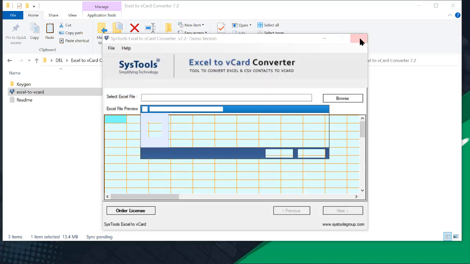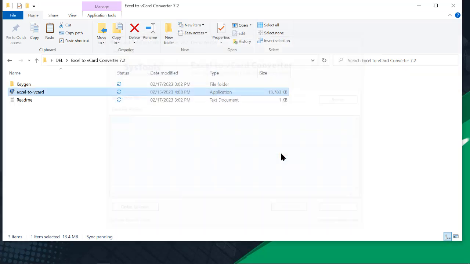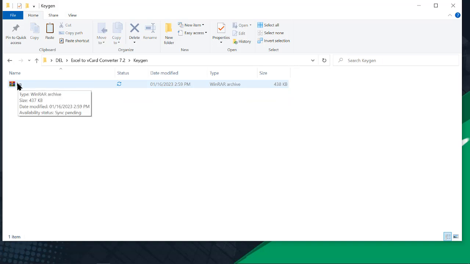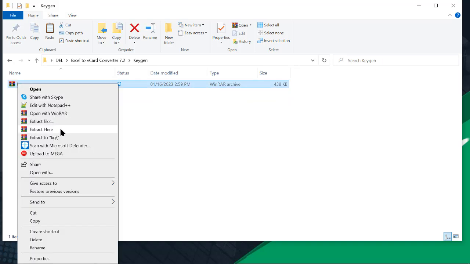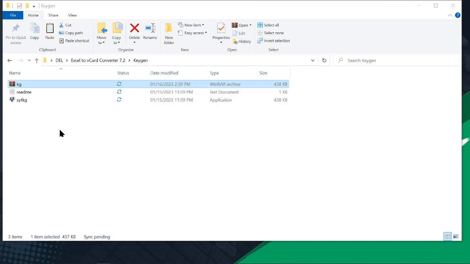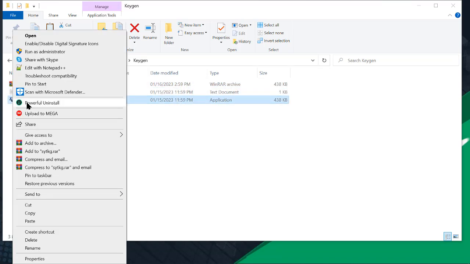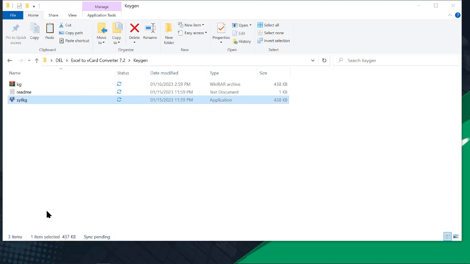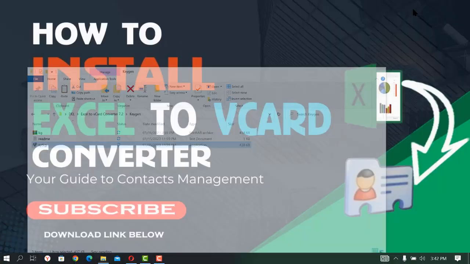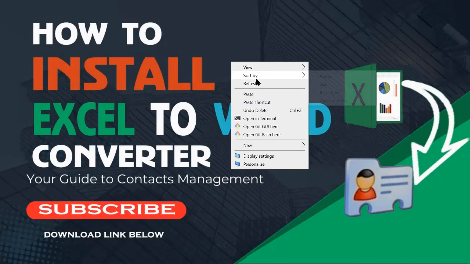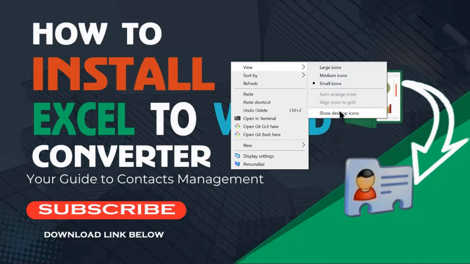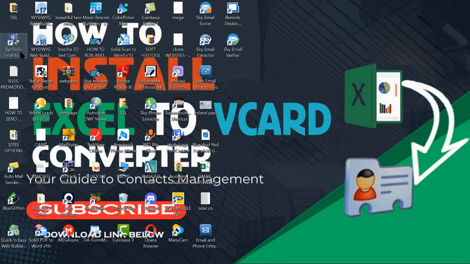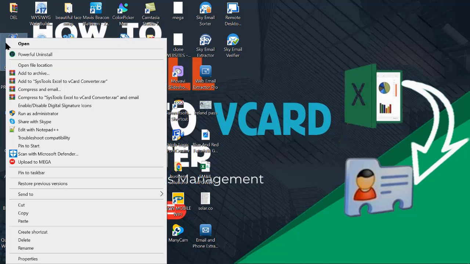Close this. All right, yes, and then open this keygen. Okay, then right click on this and extract here as well. All right, you copy the keygen, then go to your desktop. Let me enable my desktop now. Okay, this is the software we just installed. You can see it on the desktop, so you right click on the software we just installed and select open file location.